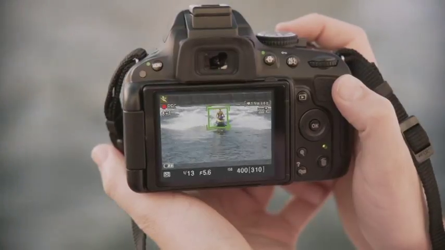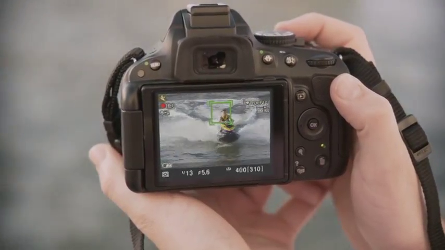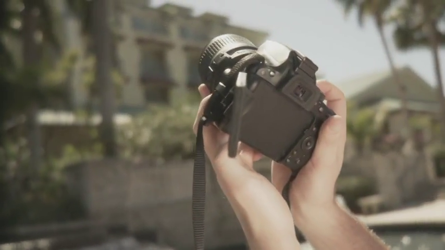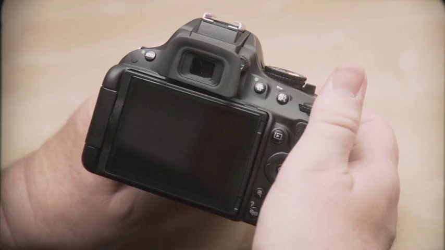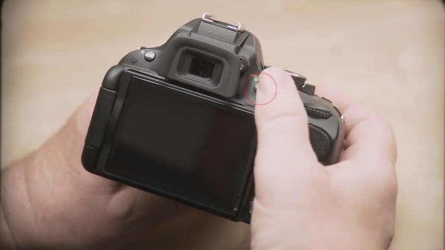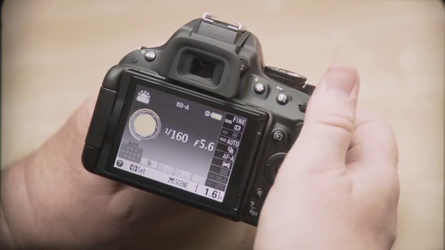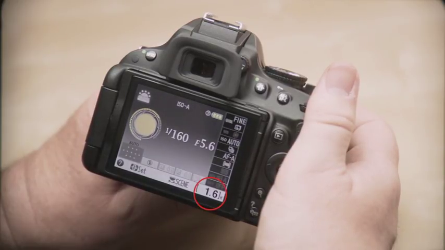Now while we're looking at the monitor here, let me take a moment to talk about this bright, high-resolution, 3-inch vari-angle LCD monitor. As you've seen, this is the primary way to view images, menus, settings, and shooting information. The shooting information display comes up when you turn the camera on, or if you press this info button on the back of the camera. This gives you a quick view of your camera's current settings, including how many more pictures you can store on your SD card, how much battery charge is left, exposure settings, and other useful information.